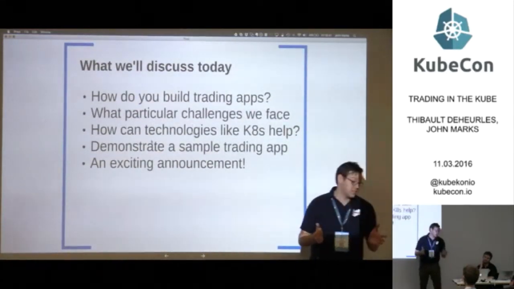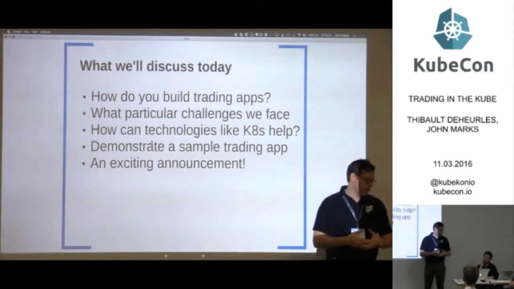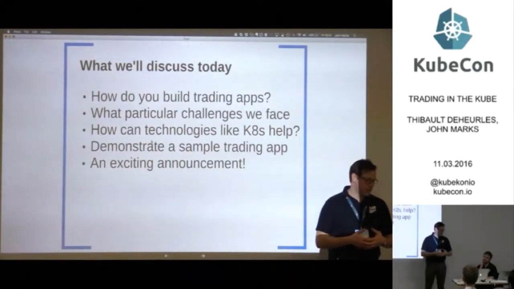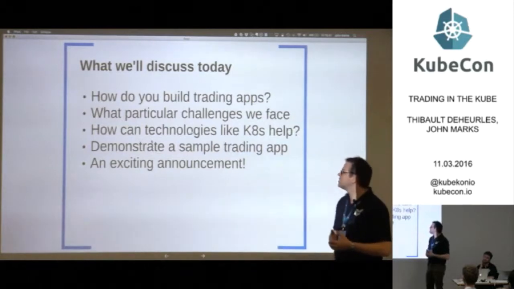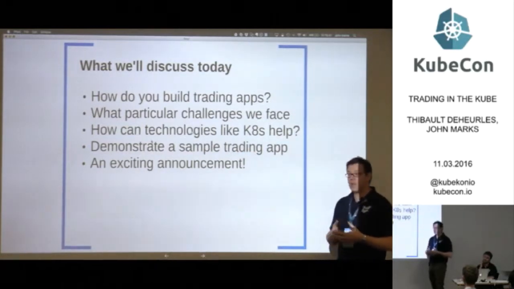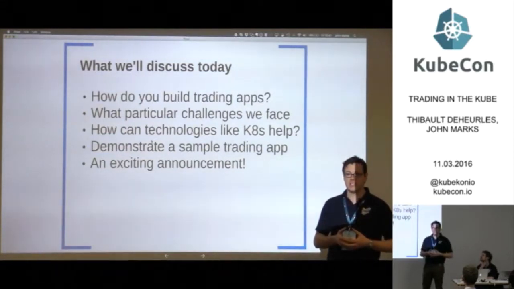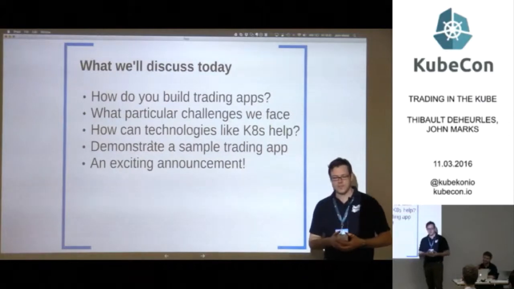What we'd like to discuss today is a bit about the fundamentals of how we actually build trading applications, some of the challenges that they pose to us, and how technologies like Docker and Kubernetes can help us achieve this. Then we'd like to demonstrate a sample trading application that we've built, and then an exciting announcement.